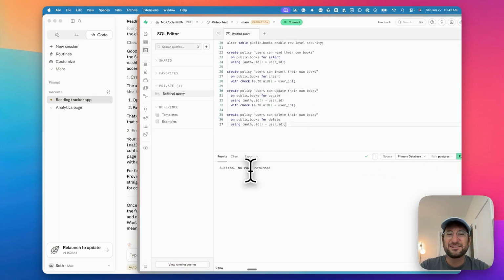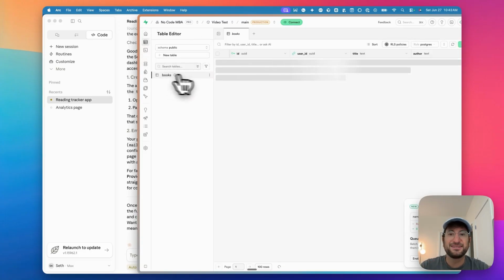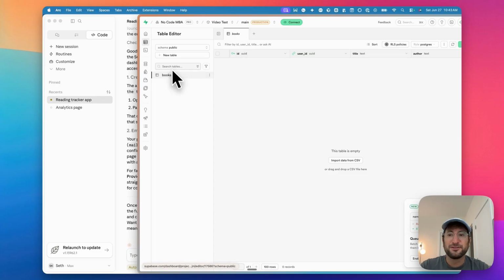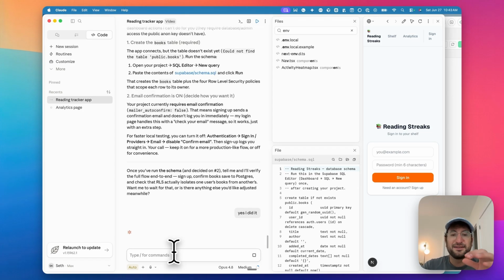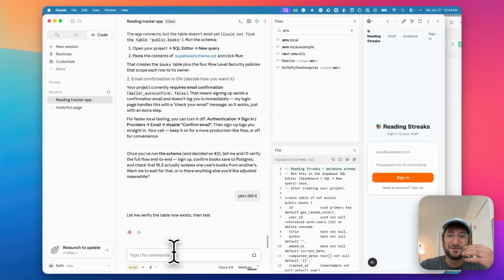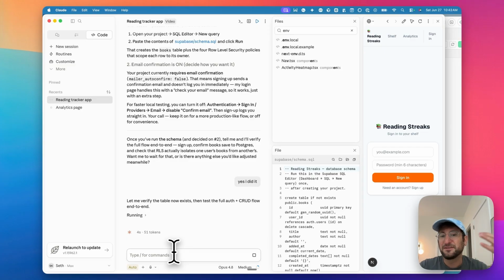There are ways to connect Supabase so Claude could run this for us, but it's pretty easy to do it this way as well. And now if we go to our table editor, we can see the books table was created. So I did that. Now I can say I did that, and it's going to verify the full flow end to end. So I'm going to say, yes, I did it. And let's see how well Claude is able to verify this on its own. It's going to test the full authentication and CRUD flow end to end.